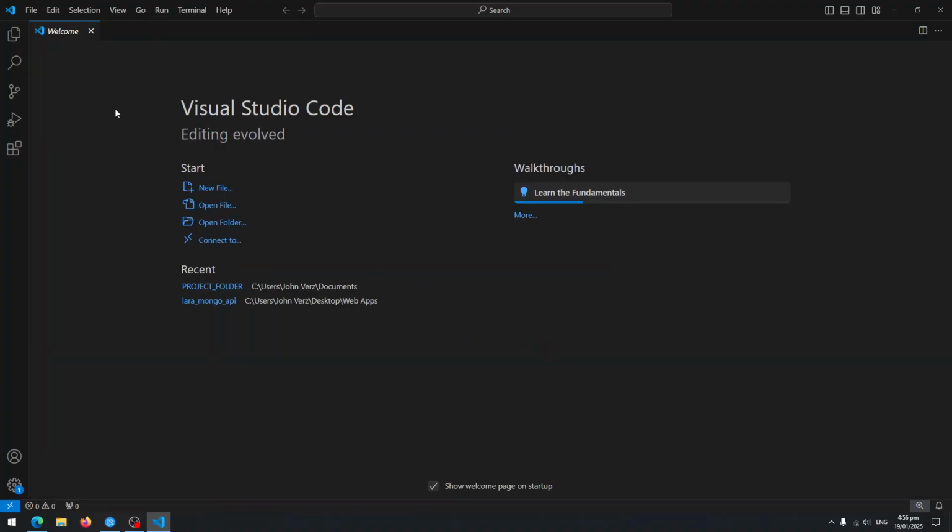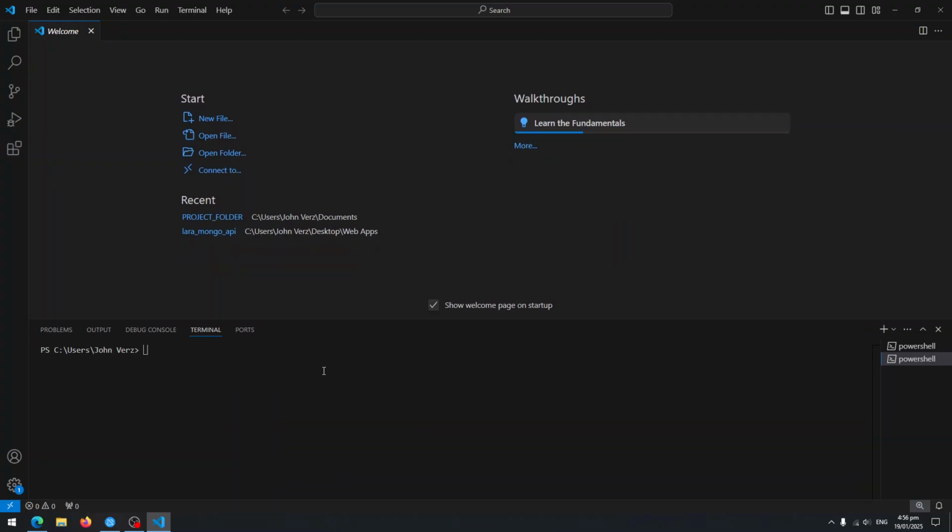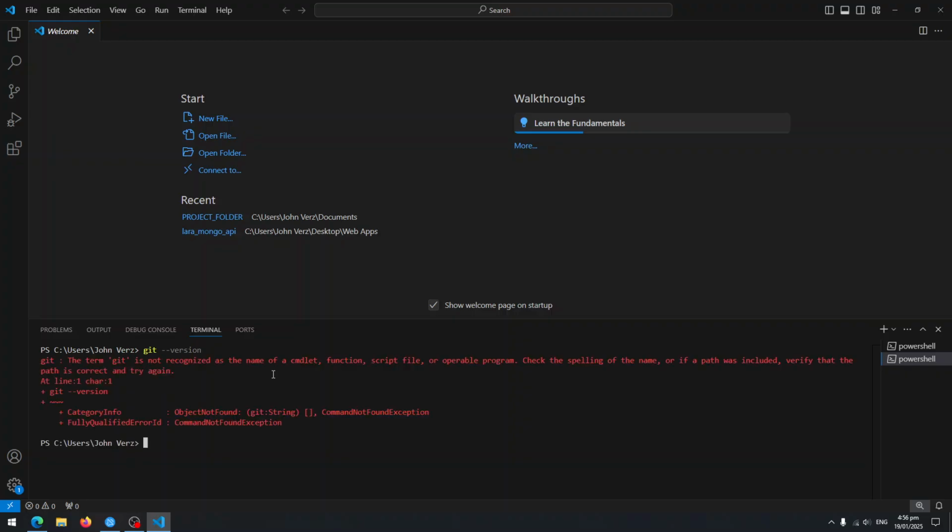So I am on VS Code. I typed the command on the terminal a while ago. So this is basically the terminal. For those who do not know, terminal, in other words, is a command window, a command line window, or CLI, command line interface, where we can type a command which the computer can execute. Okay, so let me try git version.